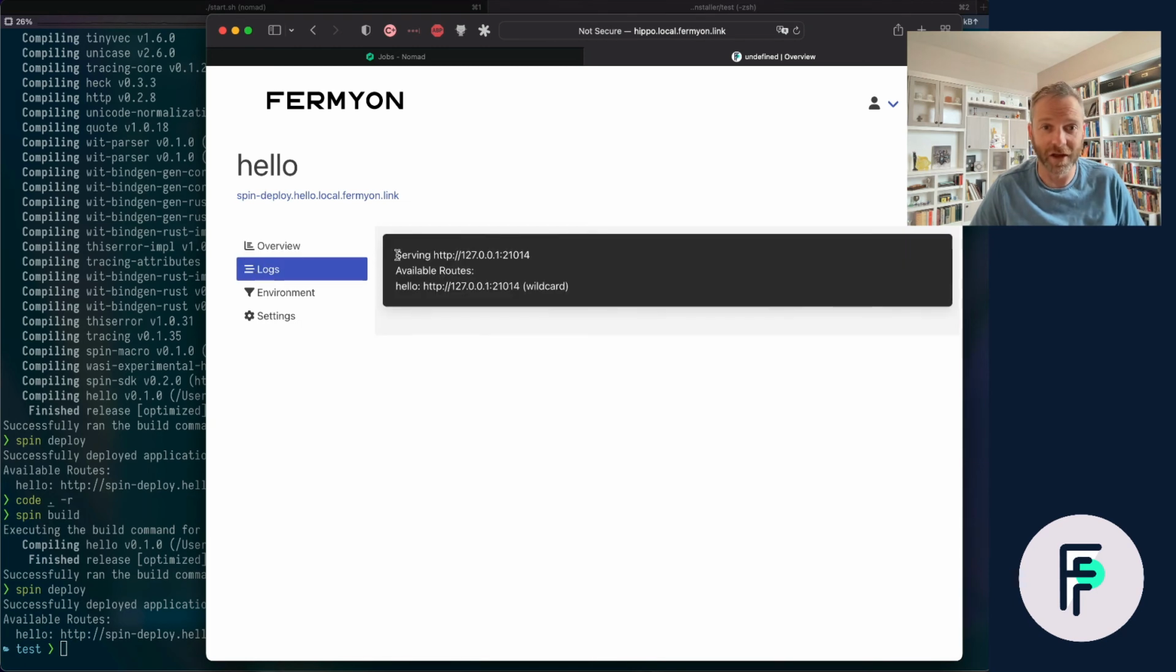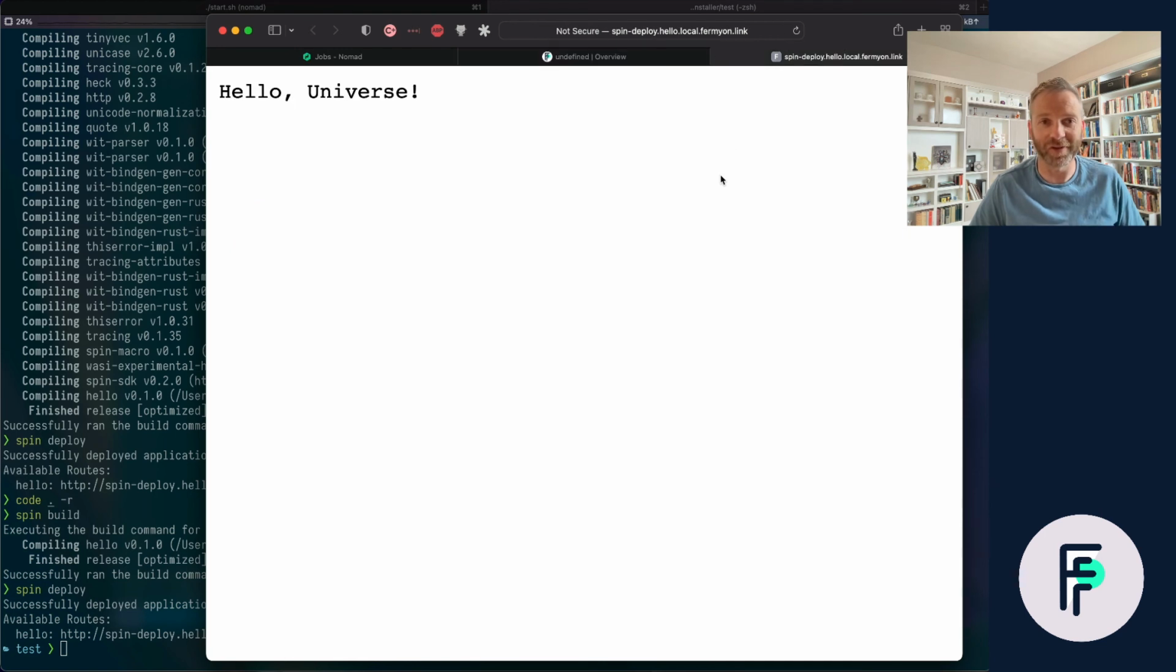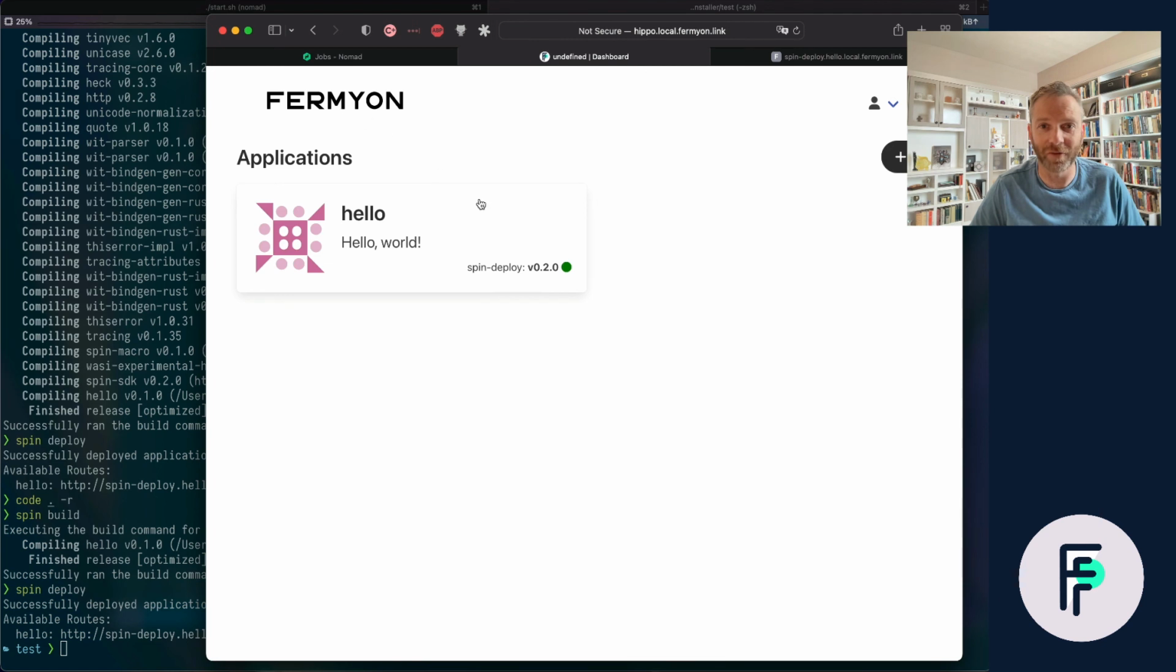That's great. And again, we can see the logs, the environment variables. And now we can go up there, click on the link again. And instead of seeing Hello World, we see Hello Universe. So there we go. In a very quick amount of time, we've scaffolded out our first application and got it running.